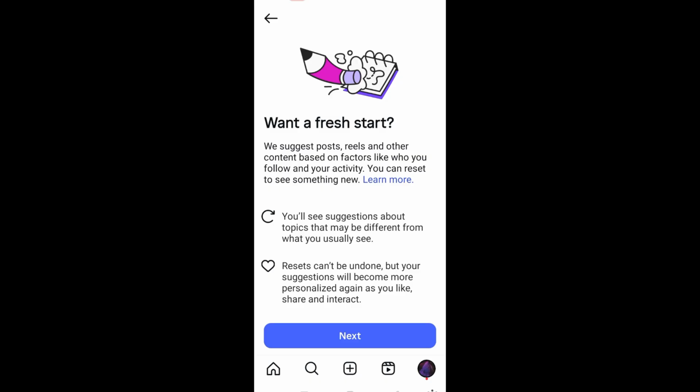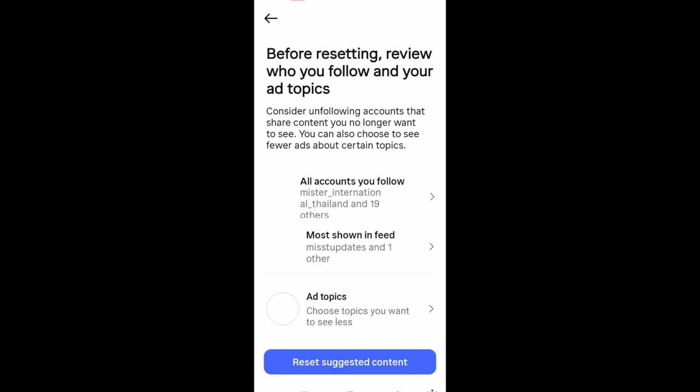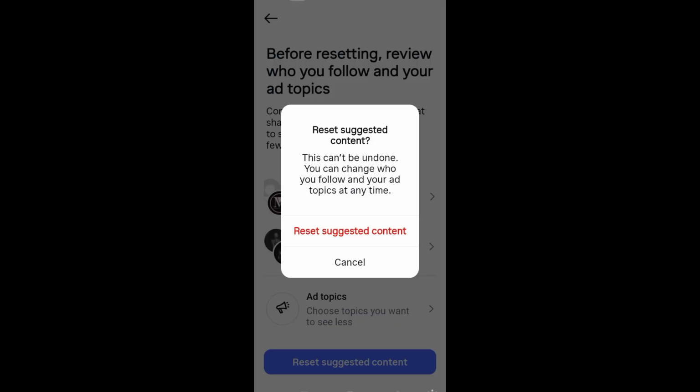We suggest posts, reels, and other content based on factors like who you follow and your activity. And then here, before resetting, review who you follow and your ad topics. You can just review everything before you proceed with reset suggested content. Once done, and once you're okay with that, just tap on reset suggested content. And basically, you will see new things here, new reels and pictures and posts.